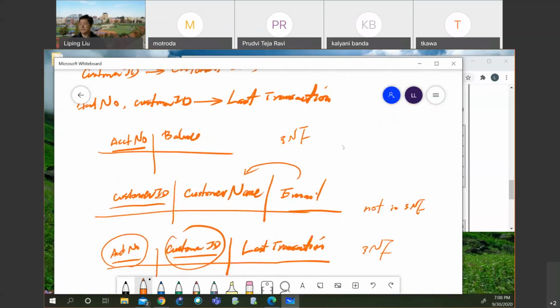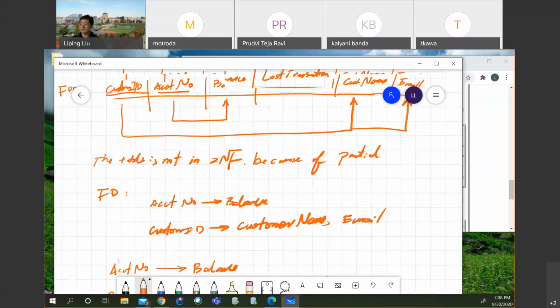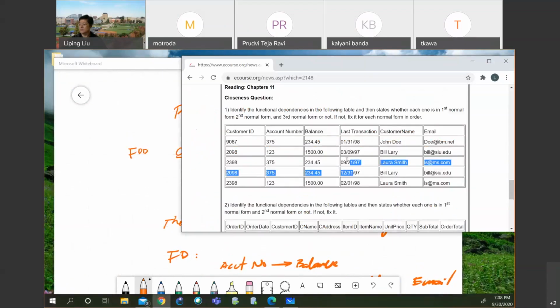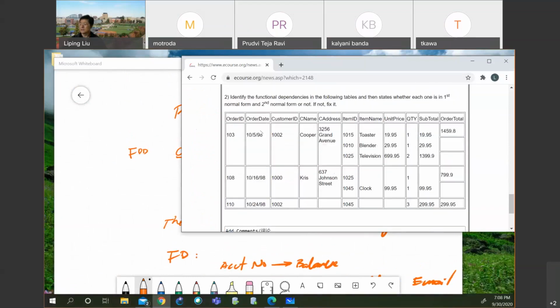But now let's do the second question. The second question is a little bit more involved. Let me look at the questions first, because it has repeating columns, repeating values. Here we have order ID, order date, customer ID, customer name. If you look at the values, they're all single valued, each cell. The address is also a single value, even though it has multiple lines. It's just a straight address.